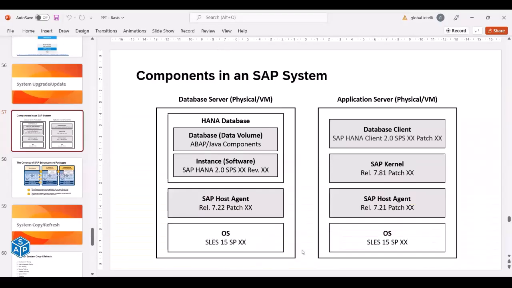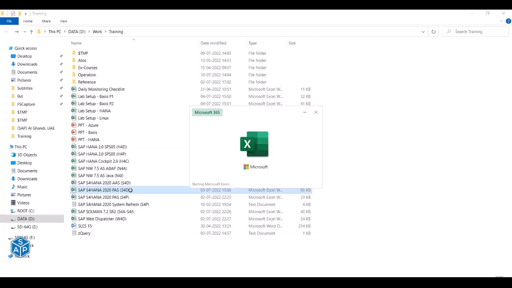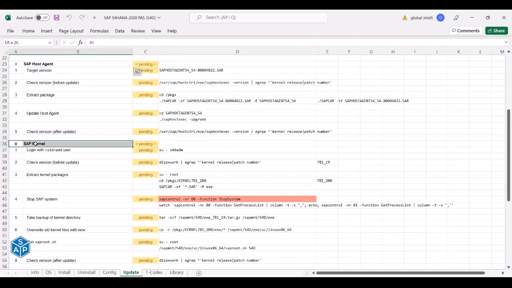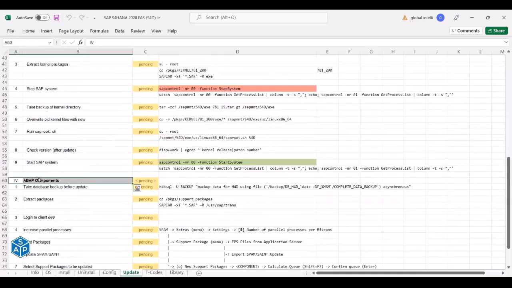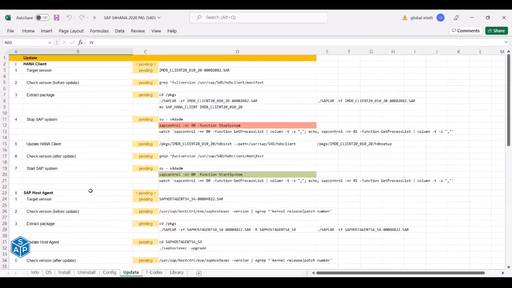So these are the upgrades. The first thing that we are going to upgrade is the HANA client. Second, we'll be upgrading the SAP host agent. Third, we'll be upgrading the SAP kernel. So three things over here. And fourth, we are going to upgrade the ABAP components. As I told you, these are the four things that we will be covering today. So let us start with the HANA client.